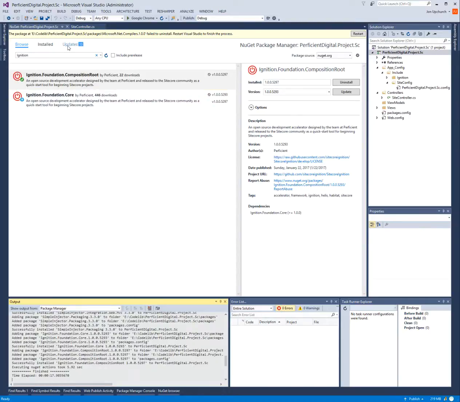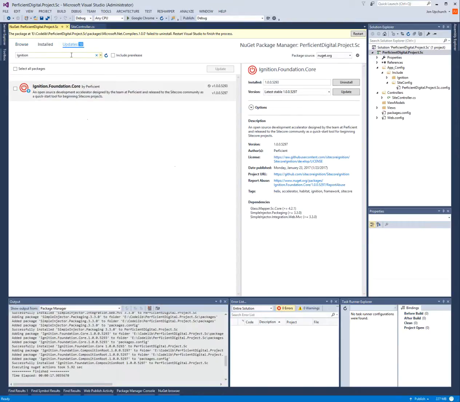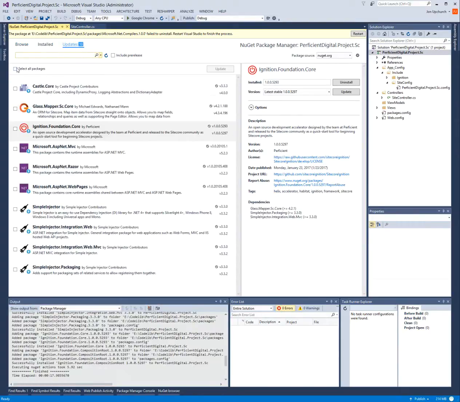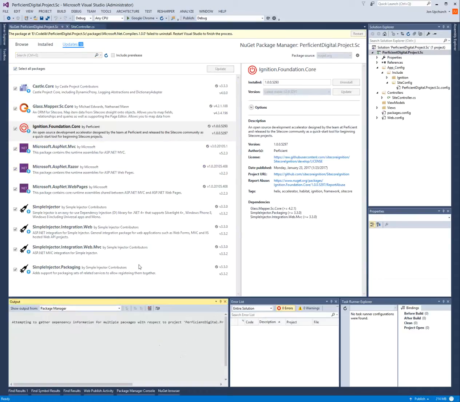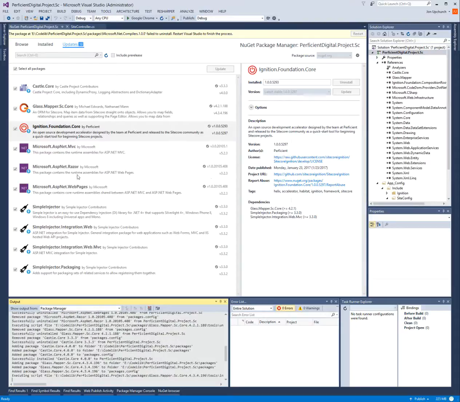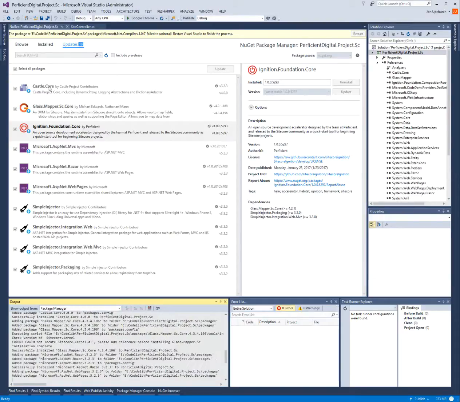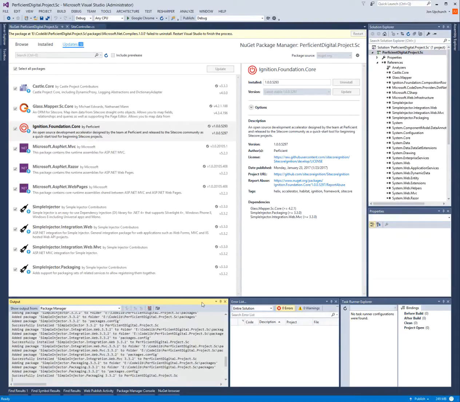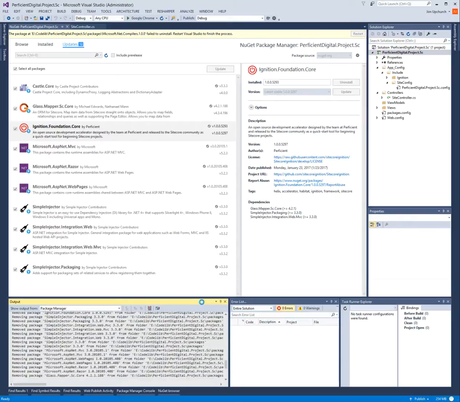bunch of things here. So then you're going to want to go over here, clear out Ignition, and just select all and update. So that's going to update your Simple Injector, your .NET MVC, the glass mapper, Castle Core, etc. So that will just take a moment.